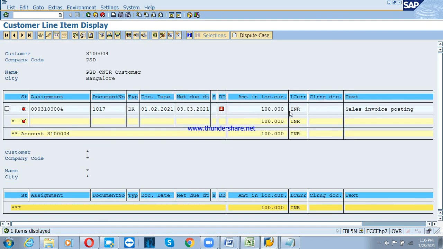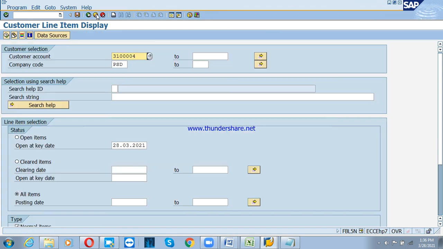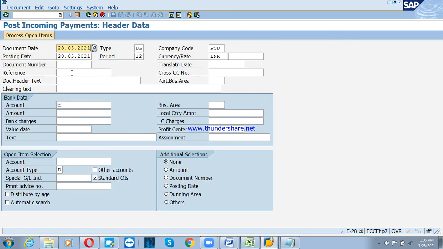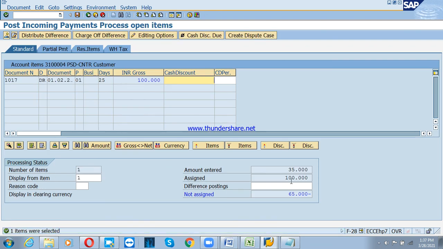Okay, this person is having 1 lakh balance. For that 1 lakh balance, I'll show that one. Again, I'll go to F-28 and I'll take today's date, customer payment, balance, and he made 35,000 payment. I'll select the customer here, enter. See, 1 lakh is there, 35,000 he made the payment and 65,000 balance is showing, right?